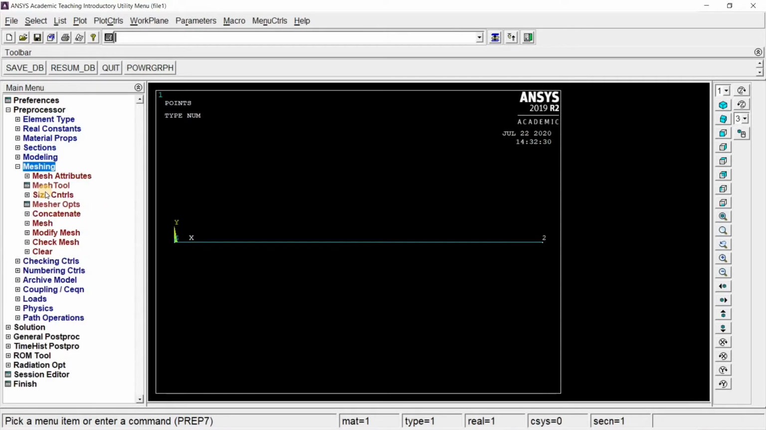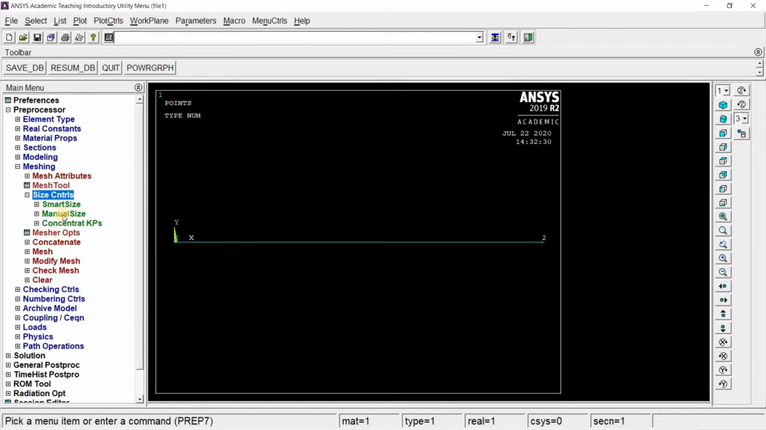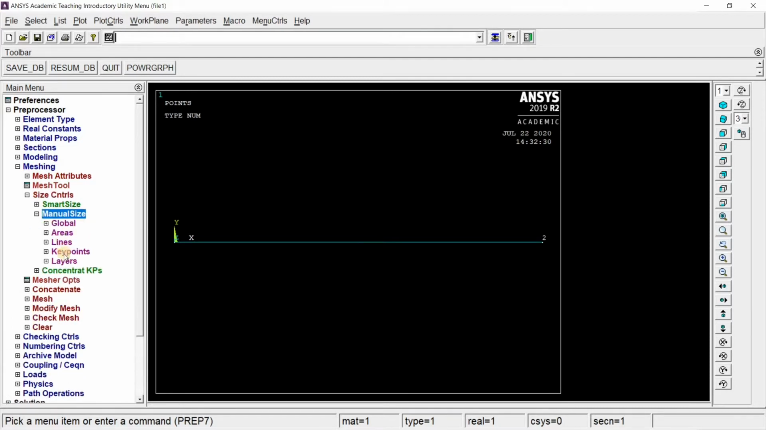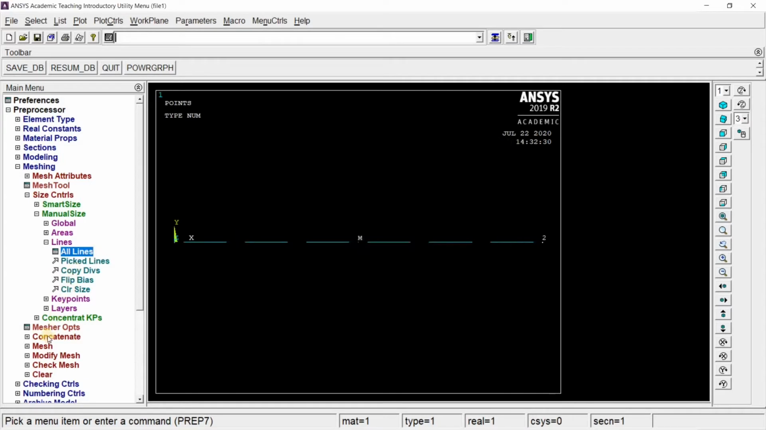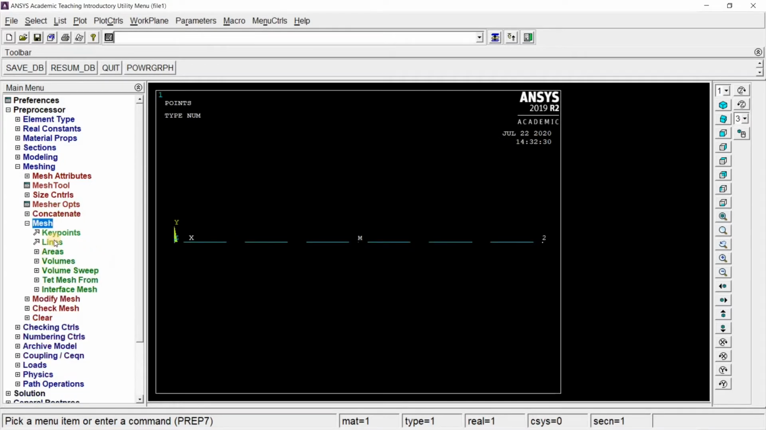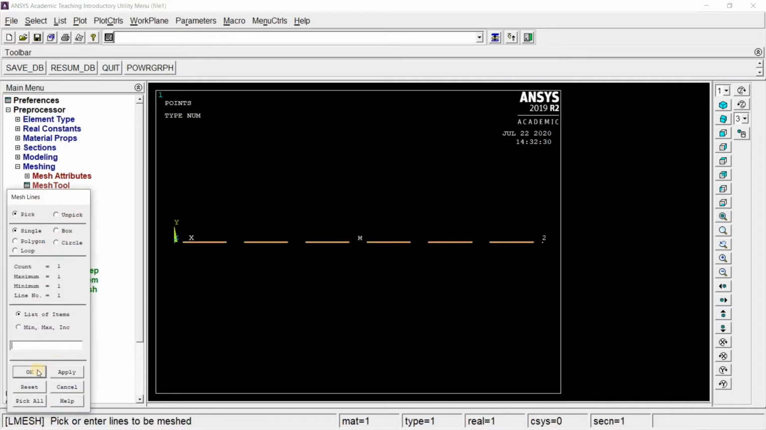Next we must go to meshing. Under meshing, first go to size controls, manual size, lines and select all lines. Give the number of element divisions as 6 so that the line will be divided into 6 equal segments of 1 meter each, so that it will be easier for us to apply loads. Now we can give OK. Next go to mesh, lines, select this line and give OK.